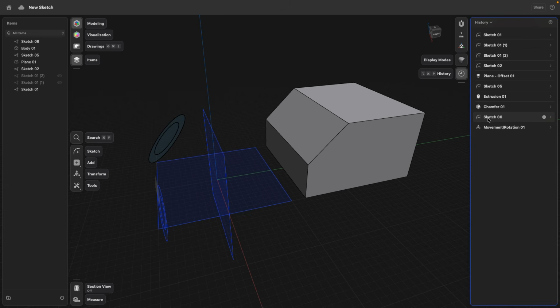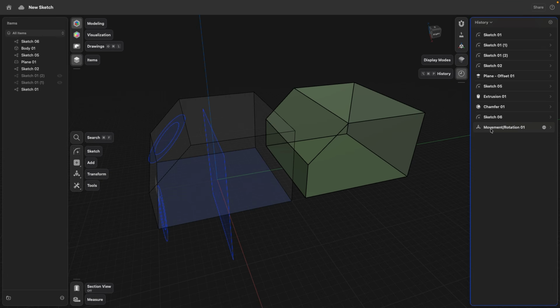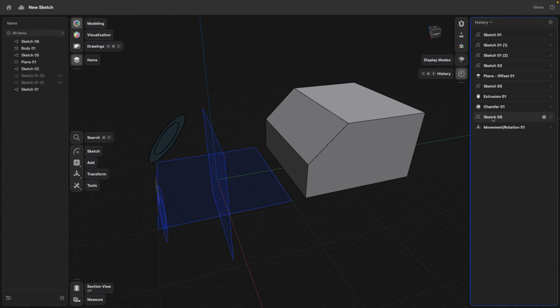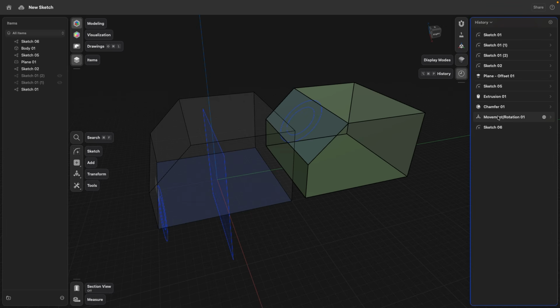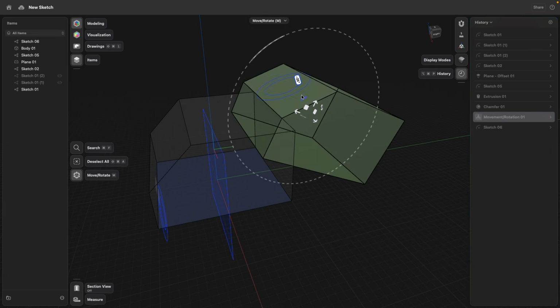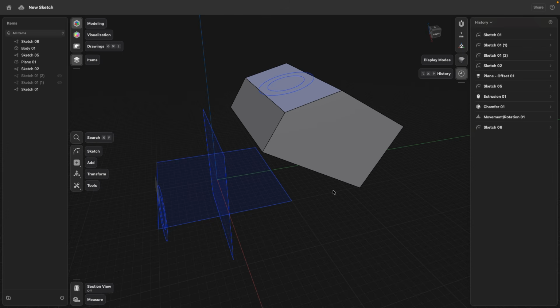If I want the sketch to also move with the body, then the sketch has to be after the movement and rotate command. And we can do this by click and drag and position it under it. And then when you select this move and rotate feature, and update it, you see how the sketch always follows the movement of the body.